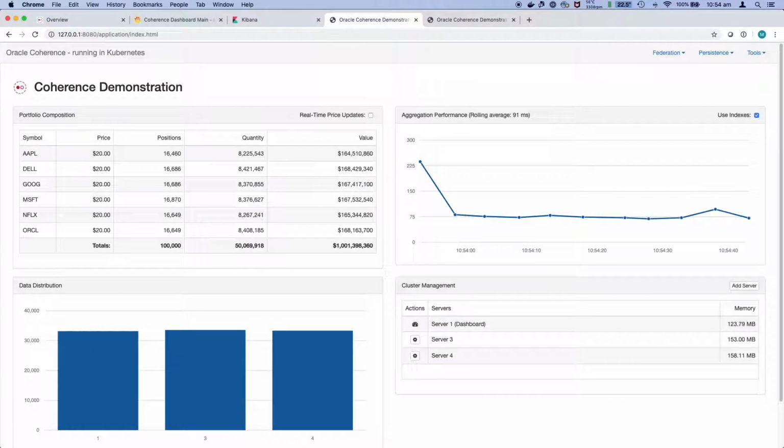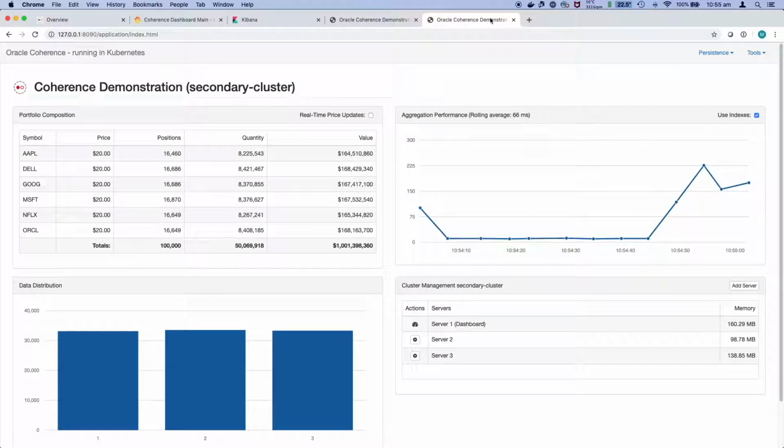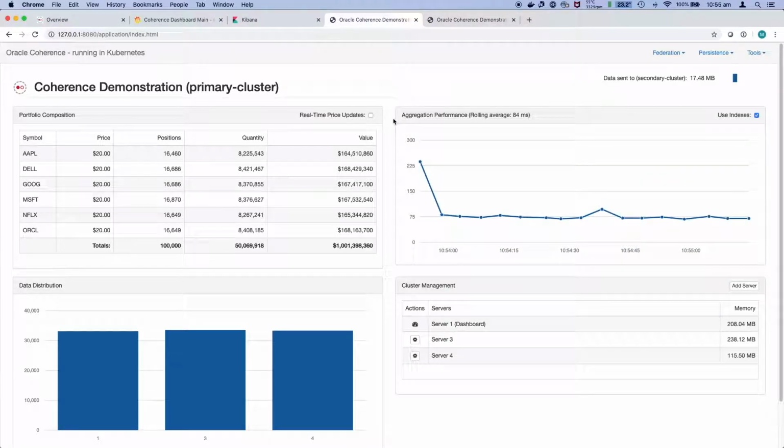Now that we have both applications running, let's start federation on the primary cluster. You can see that the secondary cluster has the same number of positions as the primary cluster. If we enable real-time updates, we can see that the data is sent across to the secondary cluster.